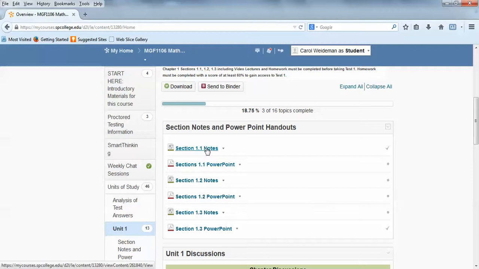Very helpful. The notes are in SoftChalk, and they have some immediate feedback, some little quiz me or test me items that you can use to check your understanding. And again, remember those little check marks will tell you if you've accessed that material. There's a handout and a PowerPoint for notes for every section that we cover.